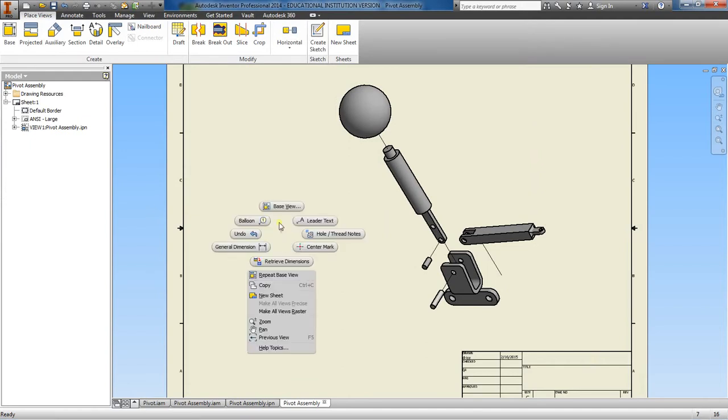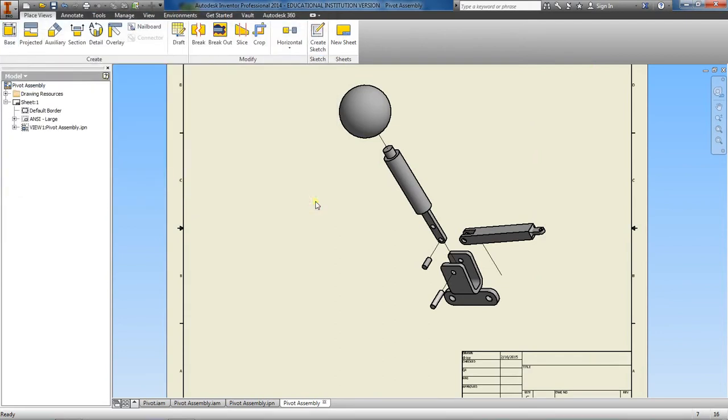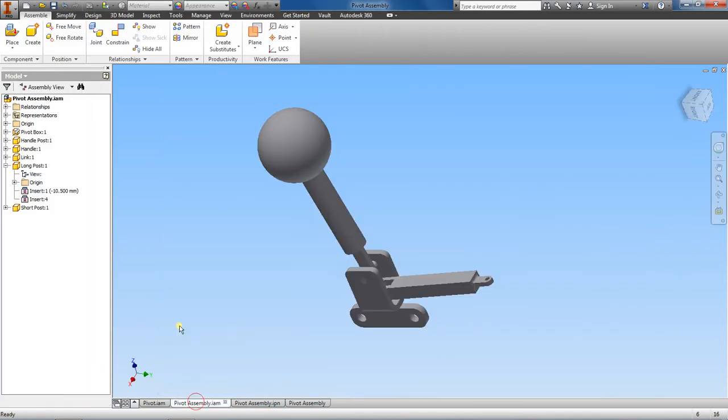All right. So now, let's see. One more thing is bugging me. In this file, you notice that the posts are different colors because one is steel, another one is aluminum. So I can make that change here in the presentation. Oh, excuse me, in my assembly, my original assembly. So where's that? My short post. Oh, I can edit this.